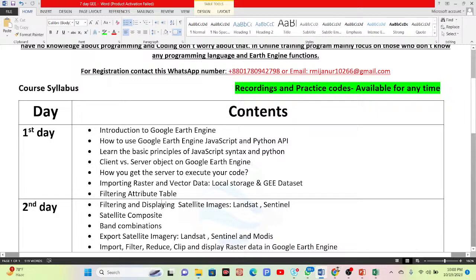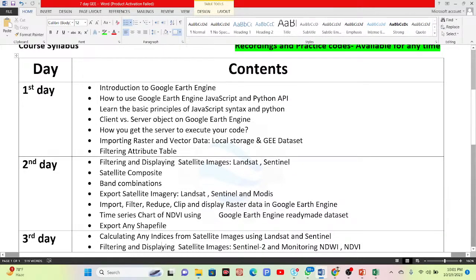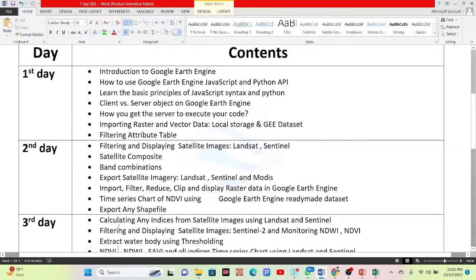Okay, then we come to the second day. Second, we mainly discuss how we can easily filter and display satellite images, mainly Landsat, Sentinel, or MODIS. Then how we can create composites, how we can use different types of band combinations, and how we can export satellite imagery, mainly Landsat, Sentinel, and MODIS datasets. We also cover how to import, filter, reduce, clip, and display raster data in Google Earth Engine, how to make a time series chart for NDVI or NDWI or any other indices using the Google Earth Engine ready-made dataset, and how to export any shapefile. We also try to discuss that.